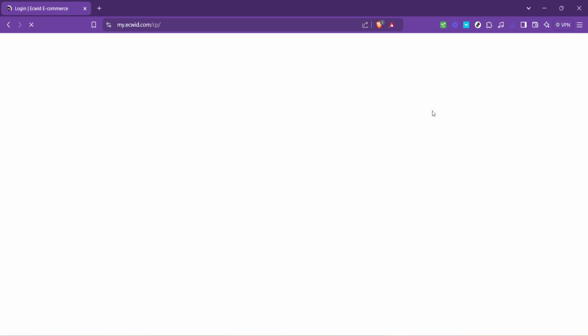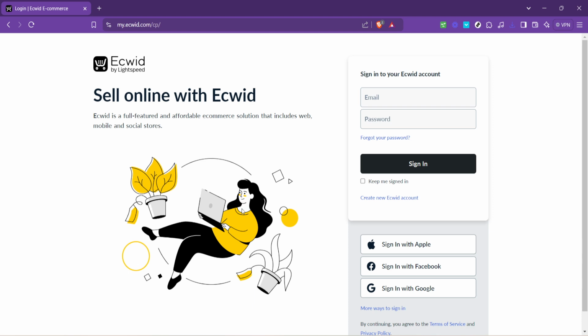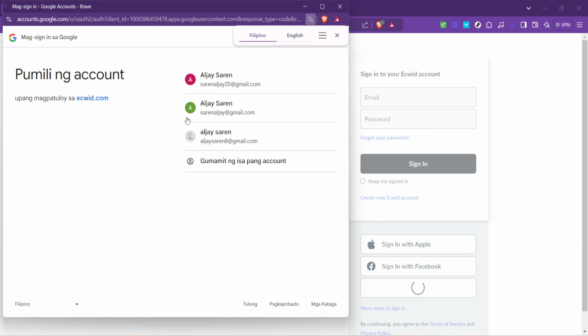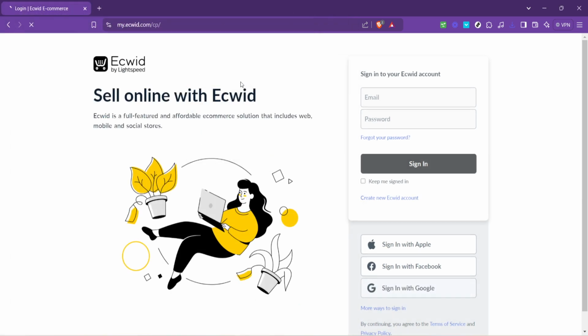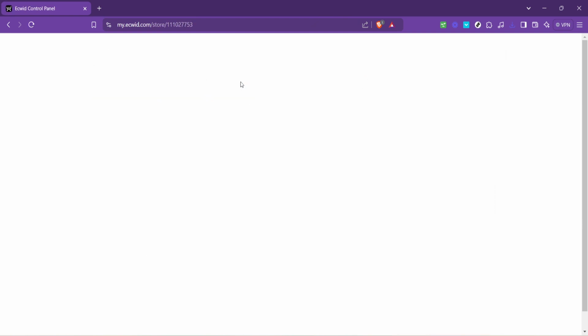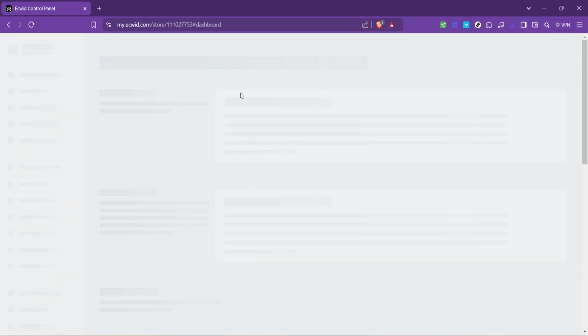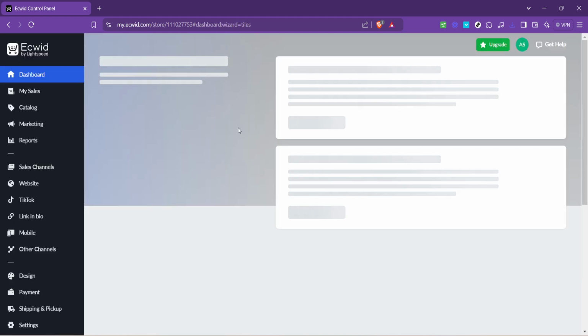Now you will see various options for logging in. For a quick and seamless process, let's use the Sign In with Google option, a convenient choice if you have your store associated with a Google account. Click on this option and move forward. After clicking on Sign In with Google, Google will prompt you to select the account you want to use. Make sure you choose the Google account that is associated with your Ecwid store. Once you've selected the correct account, you'll be directed back to Ecwid, this time inside your admin panel.